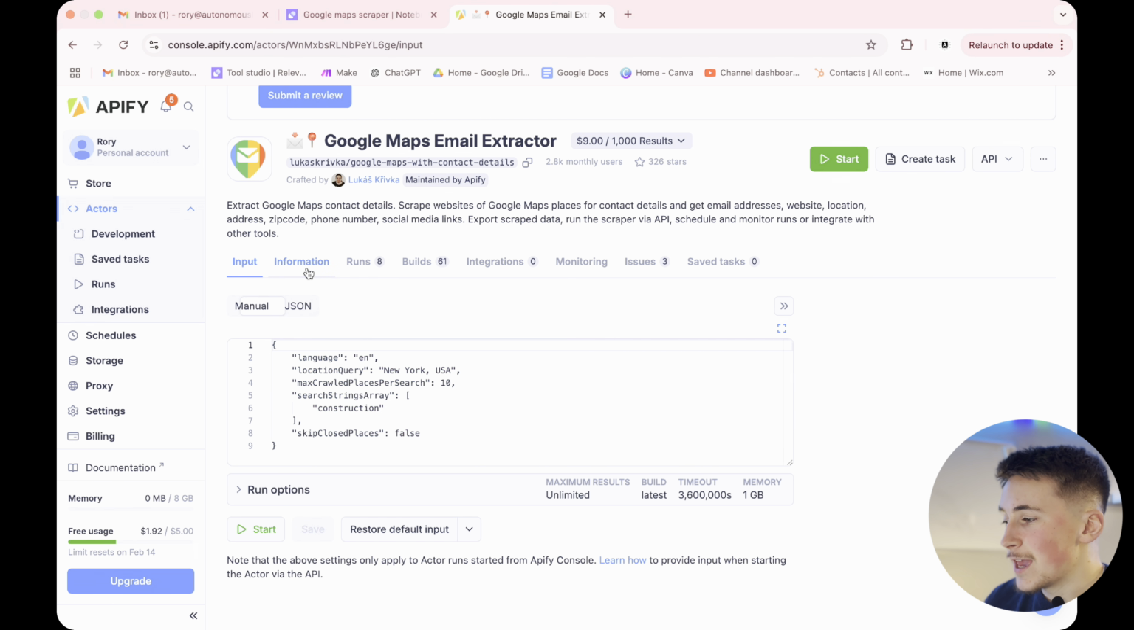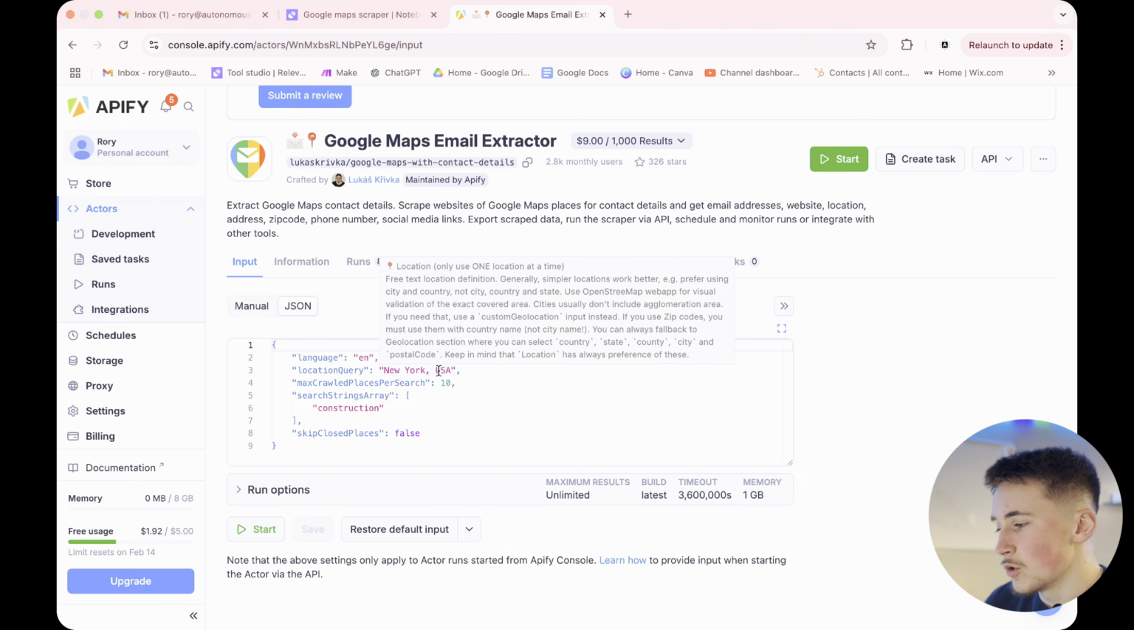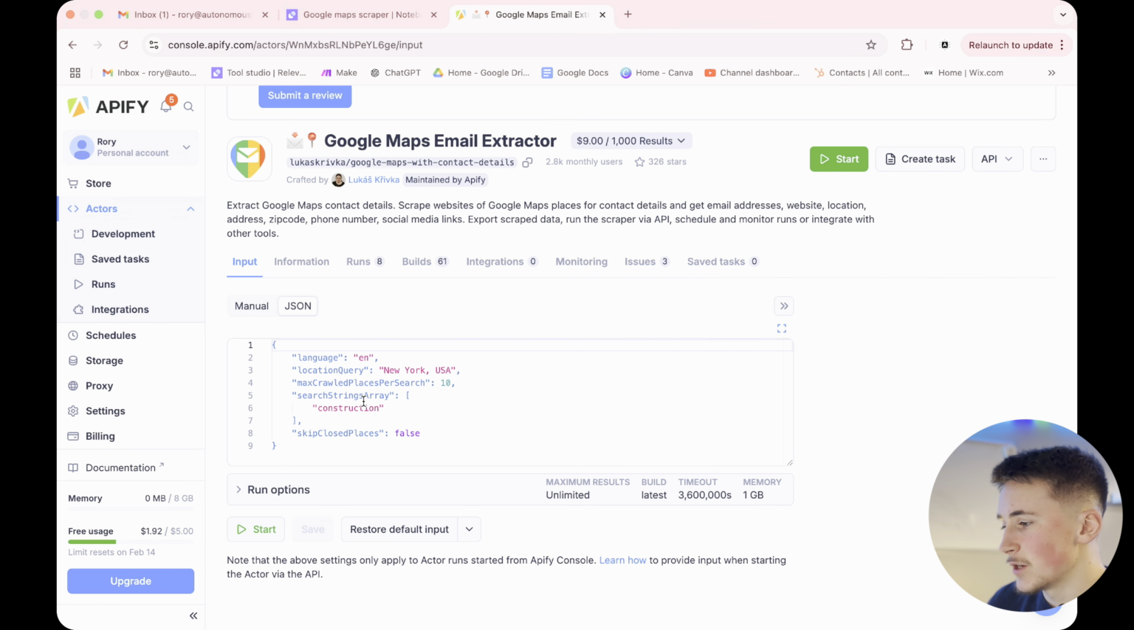What we want to look at is the JSON object here, because this is what we need to send over to the actor in order for it to run properly. And it's really simple. It's basically just these inputs, but in JSON. So you can see the language is English, the location is New York, USA. This is just placeholder information. The max crawled places per search is set to 10. So this is how many results we want to get. And then the search strings array is construction. So this is going to be the industry that we're looking to search for.